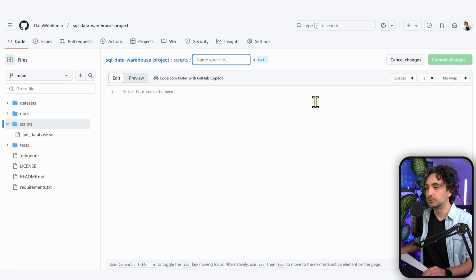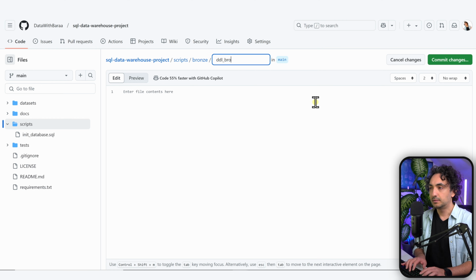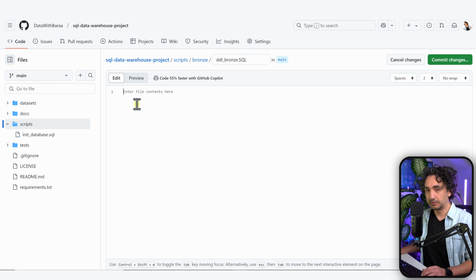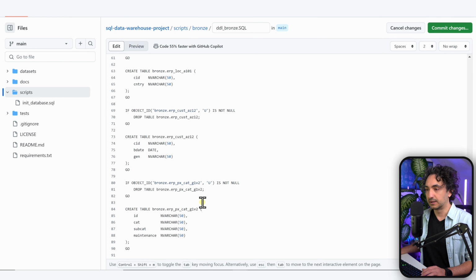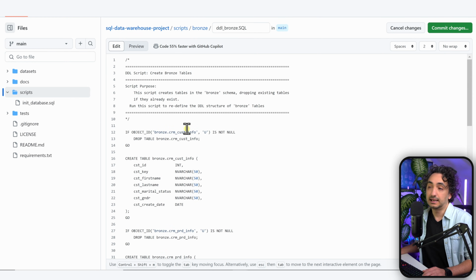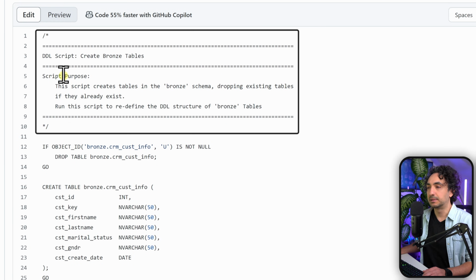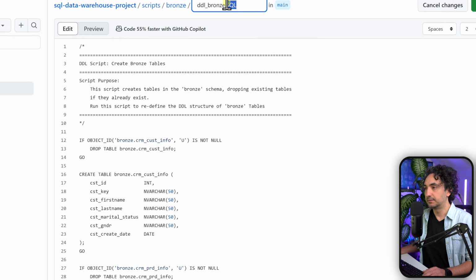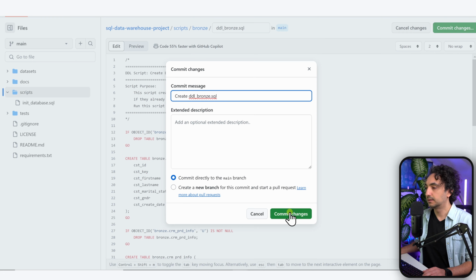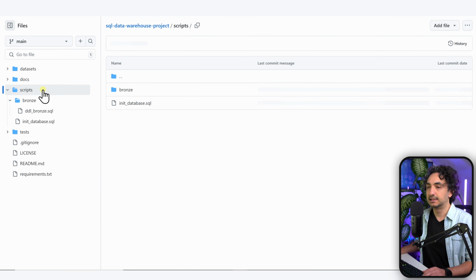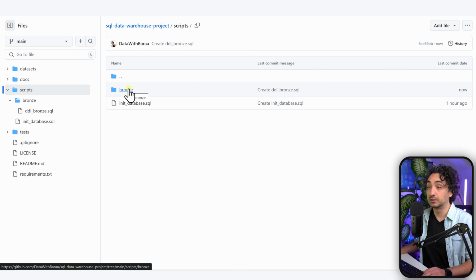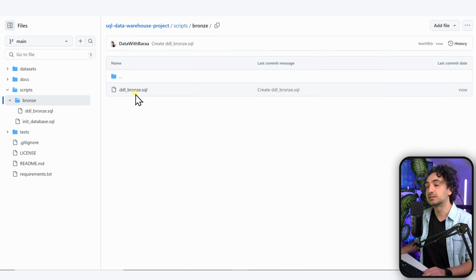So I'm gonna create a new file, and then I'm gonna say bronze/ and then we can have the DDL script of the bronze layer .sql. So now I'm gonna paste the DDL code that we have created, so those 6 tables. And as usual at the start we have a comment where we are explaining the purpose of this script. So we are saying this script creates tables in the bronze schema, and by running this script you are redefining the DDL structure of the bronze tables. So let's have it like that, and I'm gonna commit the changes. Alright, so now as you can see inside the scripts we have a folder called bronze, and inside it we have the DDL script for the bronze layer.